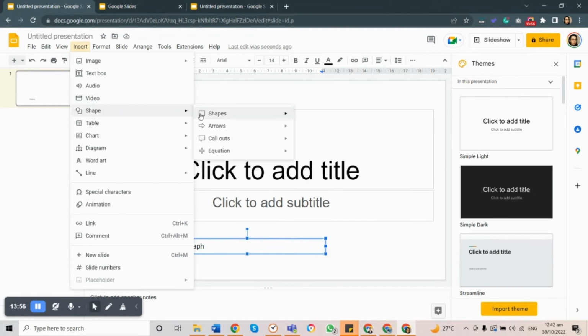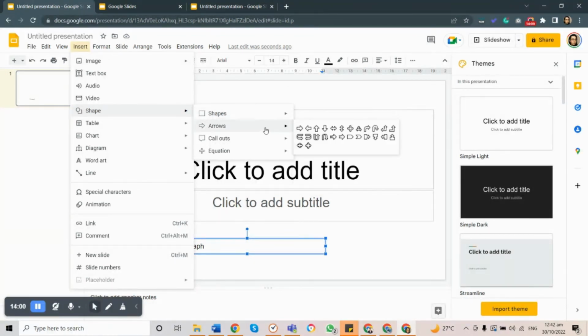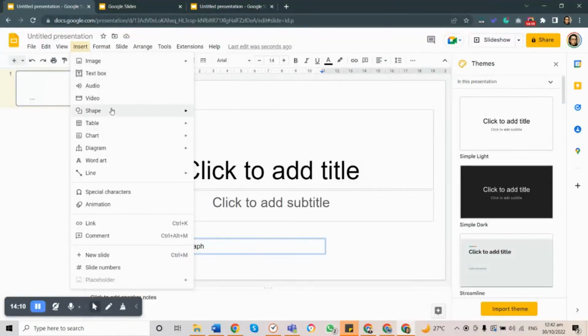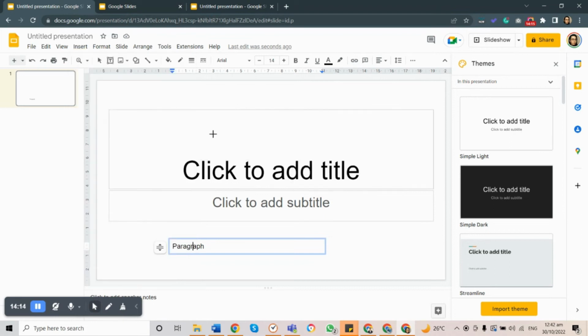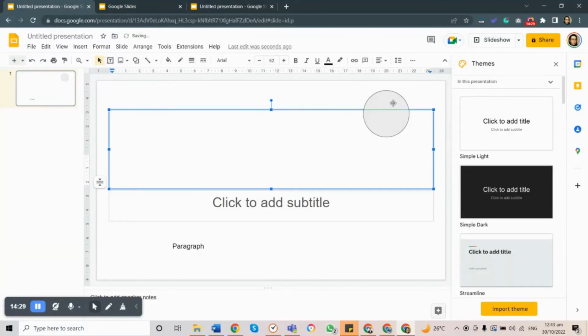And shapes, you can also put shapes. There are a lot of shapes here available. The arrows, callouts, equation. So you just need to click first what shape you are going to use. So let's use circle. So find a specific area on your presentation that needs this shape or for emphasis or whatever you're going to use it. So just click it and yeah, we have here the circle.